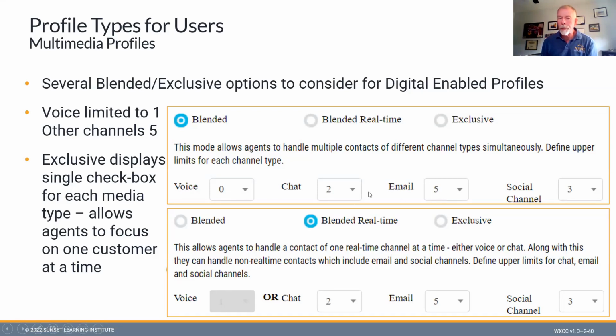Chat, email, social channel, top number here is 5. You can see I've created one that allows 2 chats and 5 emails, 3 social channels. Now, again, chat is more of a real-time conversation, certainly more real-time than email. So there might be some considerations here with what you do. And blended versus blended real-time, you notice the difference is, with blended, you can take multiple types of contacts simultaneously. With blended real-time, you're kind of saying, well, I can only do one real-time channel at a time, either voice or chat. So there are some different options you have here within the contact center environment.